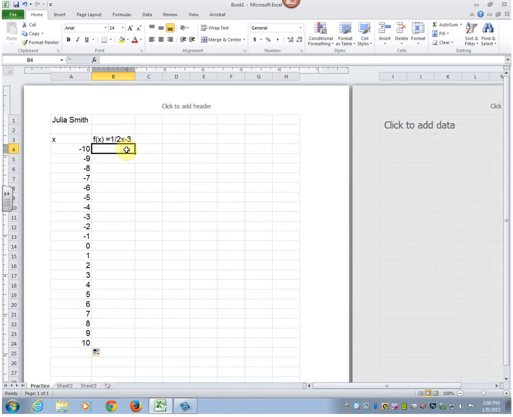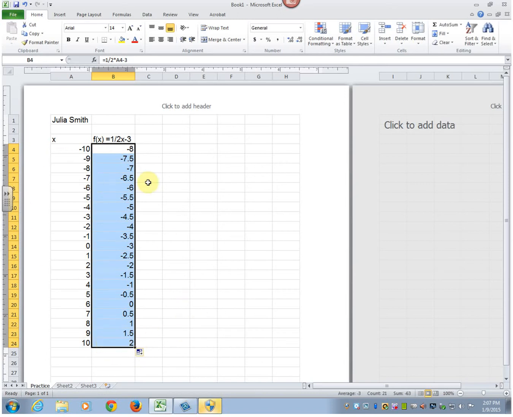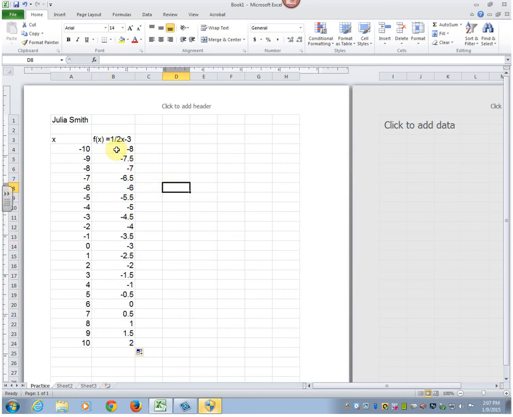Now to get our y value, we're going to type equals 1/2 times x, but instead of x, we're going to use a cell reference for our x value. And in this case, my x value is -10, which is located in cell A4, and then -3, and press enter. Because we used a cell reference, I can go to the bottom right corner, click and drag, and it will fill in the rest of my y values for me.